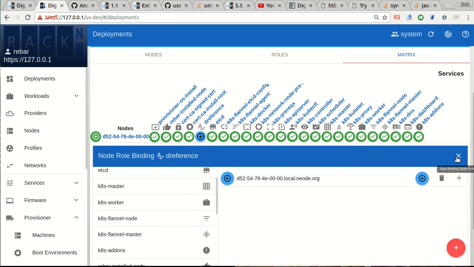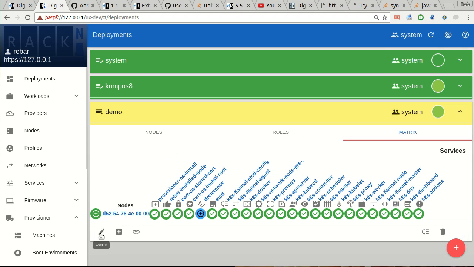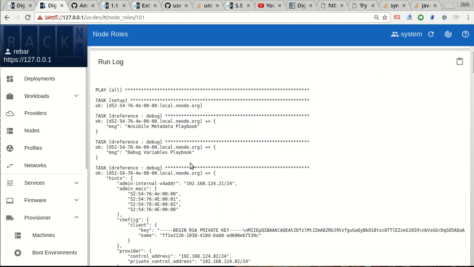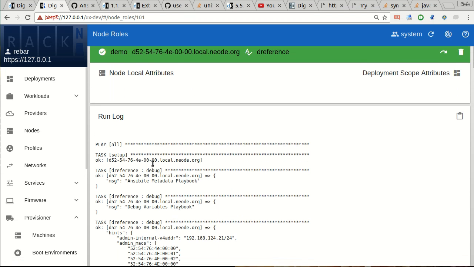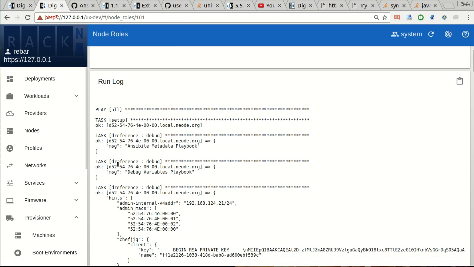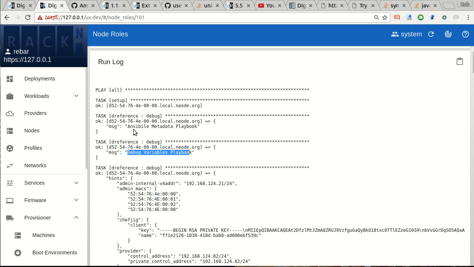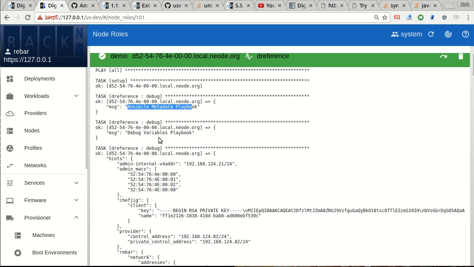All right, so enough talking. I'm going to come in here and commit this, which means the system's going to start executing. So the dereference here is going to just start running. And in this case, it worked. And what it did was it actually ran my playbook. So here's my debug reference, debug variables playbook, right? Because I did the include. So I had dereference, I called debug. That's the top title, and then here is the variables.